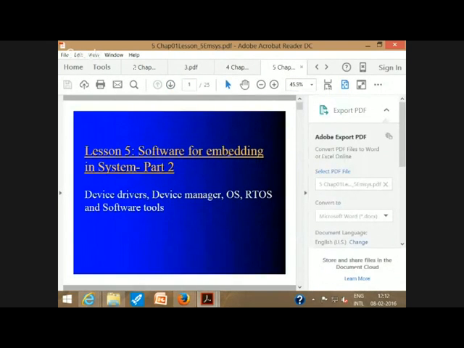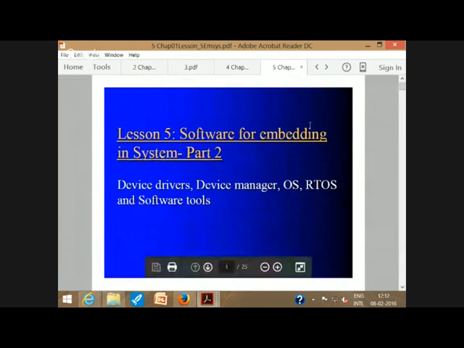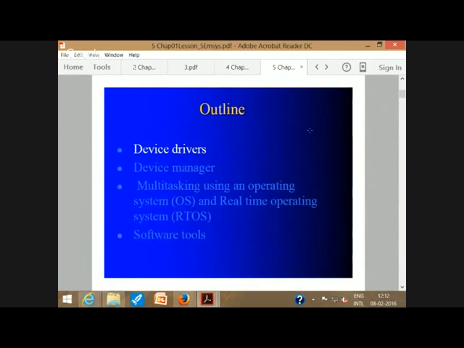Okay, so we had a look at the different programming models. Now let's have a look at the different software for embedding in the system. So first we come to device drivers.